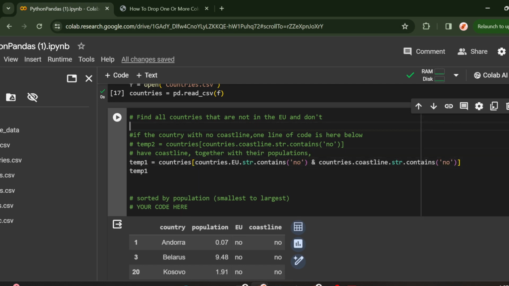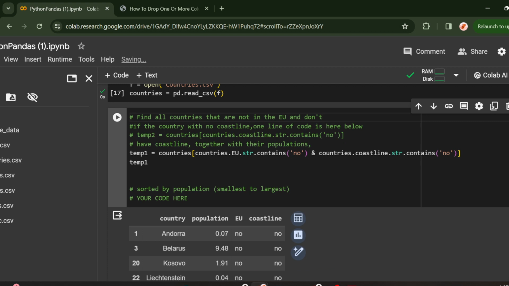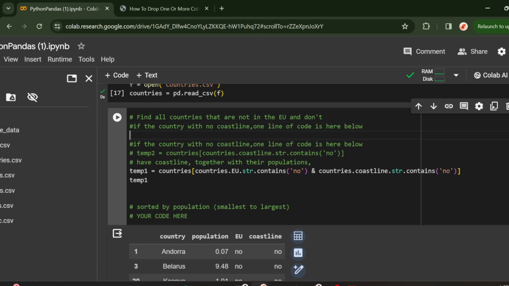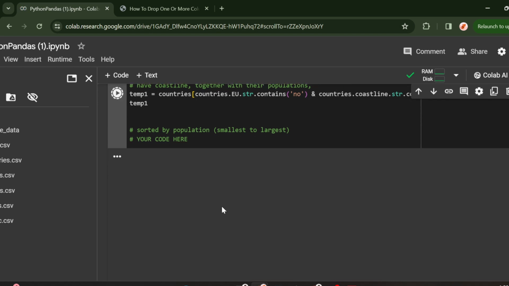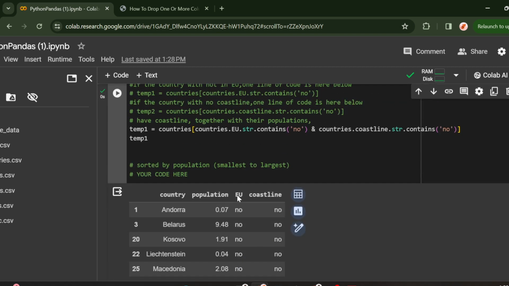I will also write here that if the country is not in Europe, the code line will be here. I will just copy this one and paste it here, comment it down, press Ctrl+S to save it, and run this. It does not affect anything else.